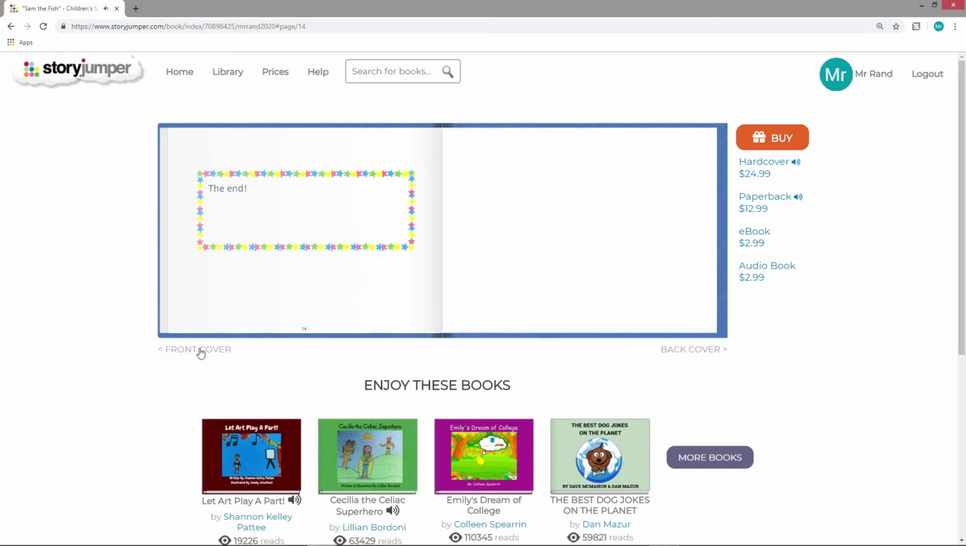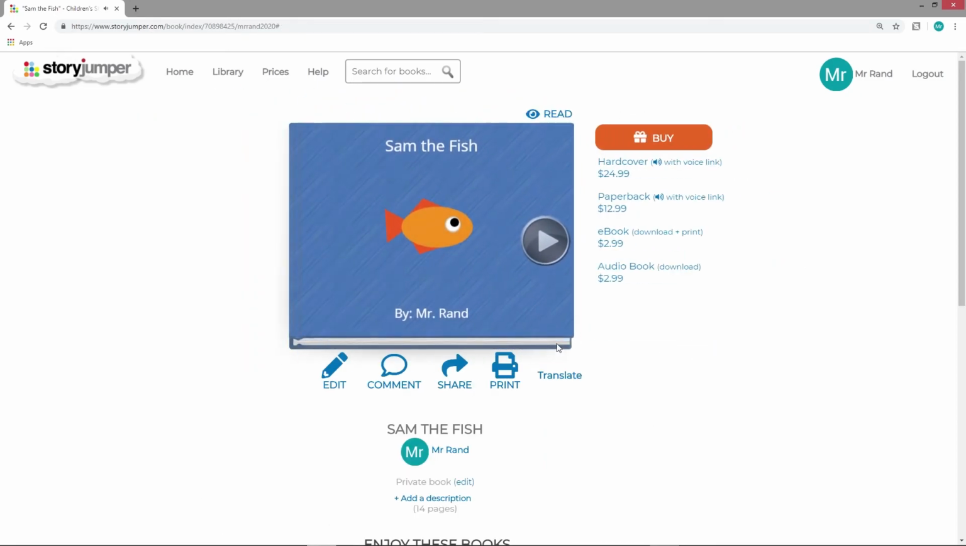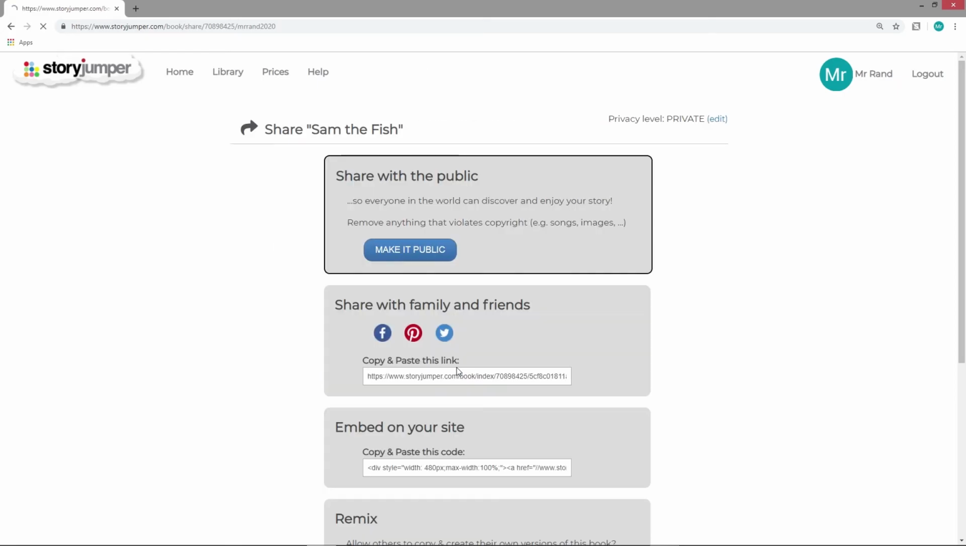The end. So we go to the front cover. A very simple book, not a very good book in my opinion, but it proves our point. And right now, if you wanted your students to share the book with you, they could, or they could share it with their family. All they have to do is click this share button right here.